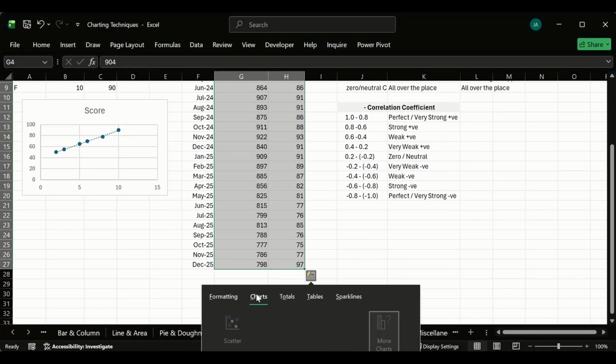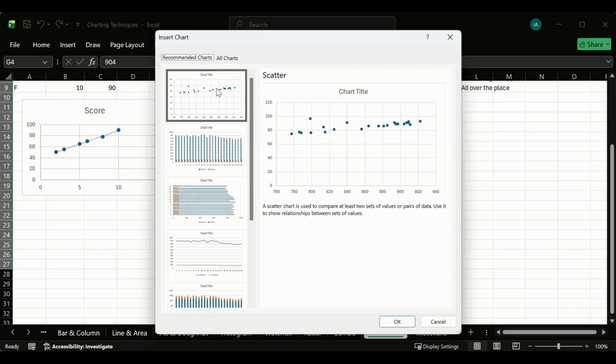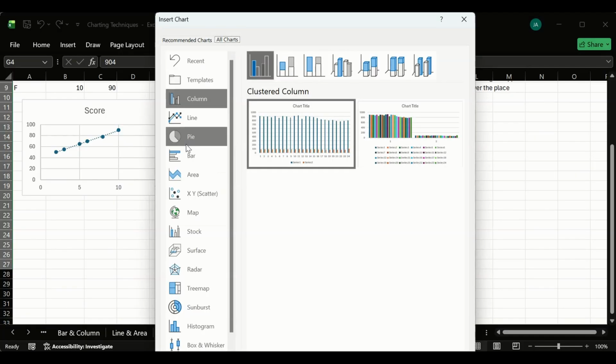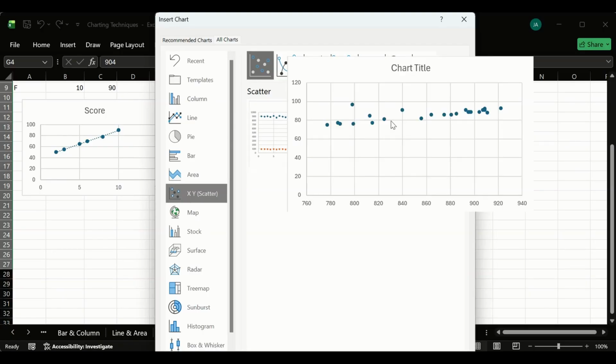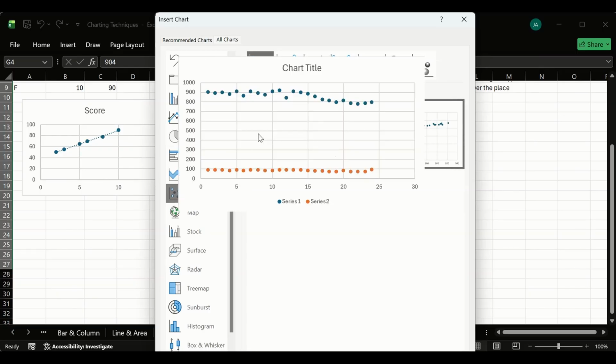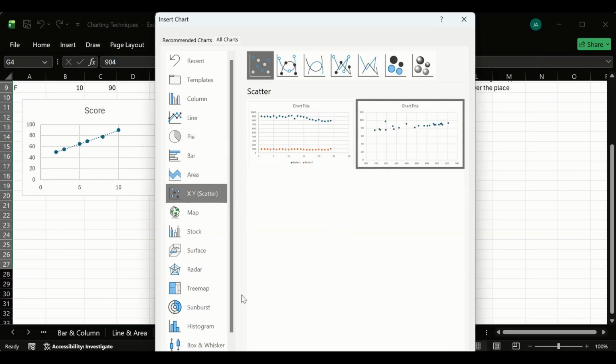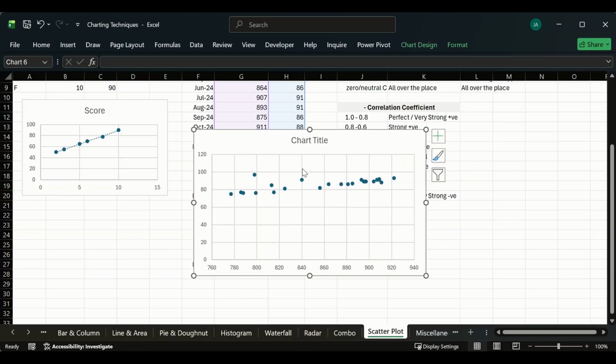Then we want to pick charts, sparklines. No, charts, more charts. We'll go there. And XY scatter. Yeah, that's it. XY scatter. Okay. And then we'll select the second one. We don't want this, because this is treating them as two separate things. So this is the one we want. Now we hit OK. Nice.